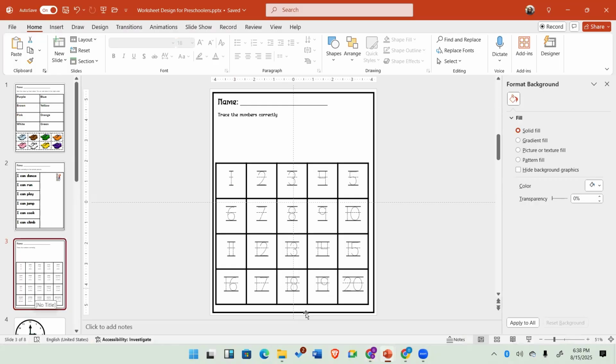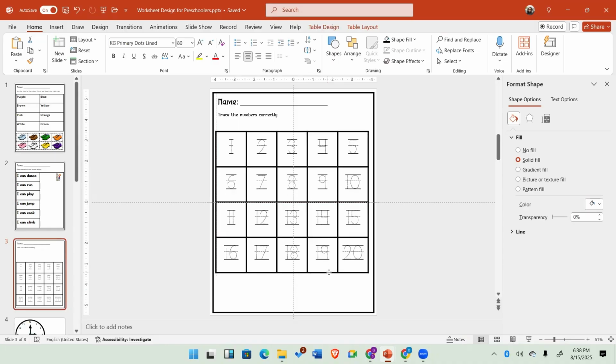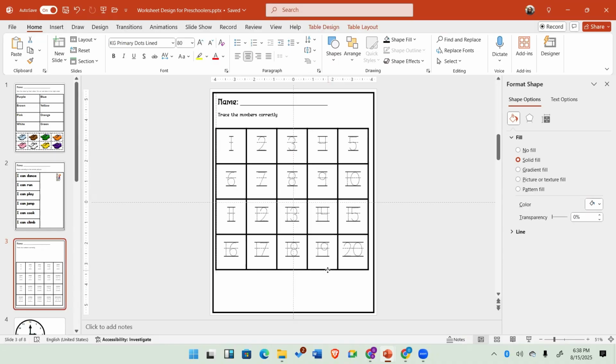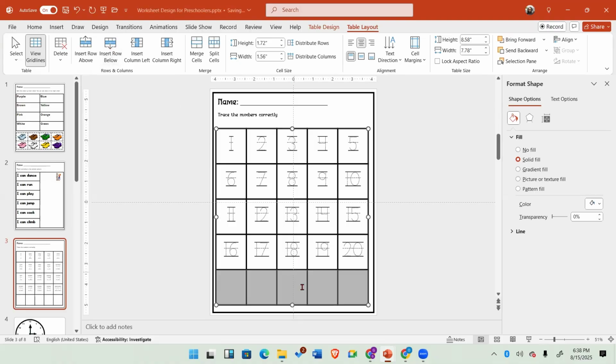So let's say I want to move this up, and I want to add a new table. This is actually a table. I use a table to design this. So all you need to do is click here and come to table layout and click insert row below. Insert a row below, not column. Column is vertical. Rows are the ones that move horizontally. So click insert row below, and that's it.